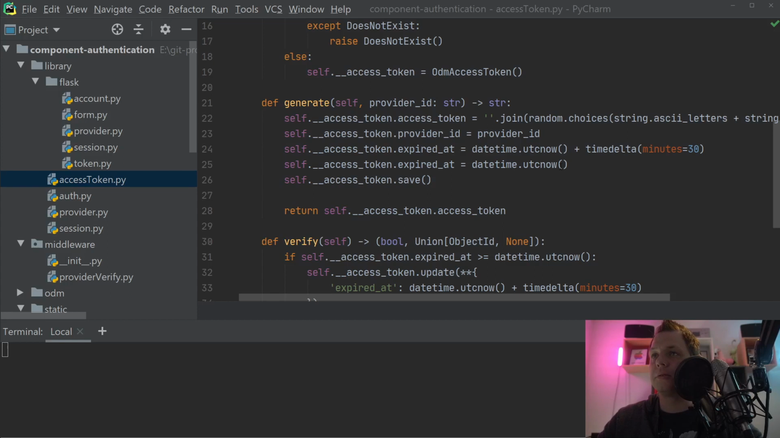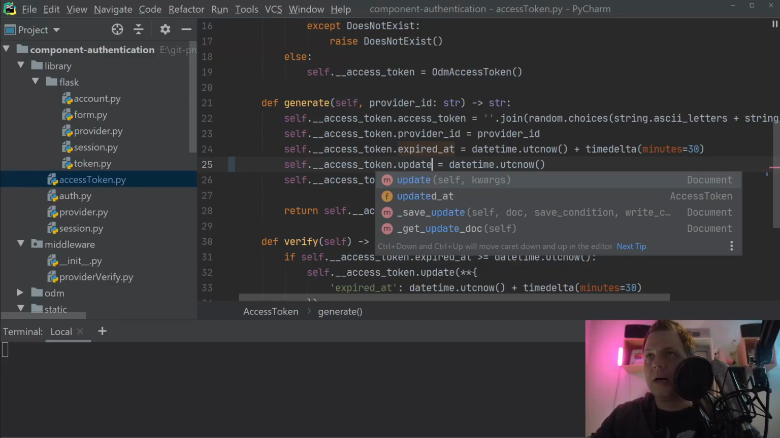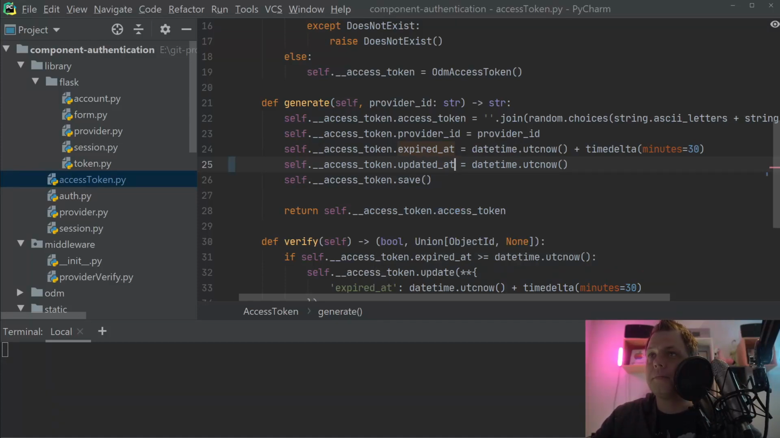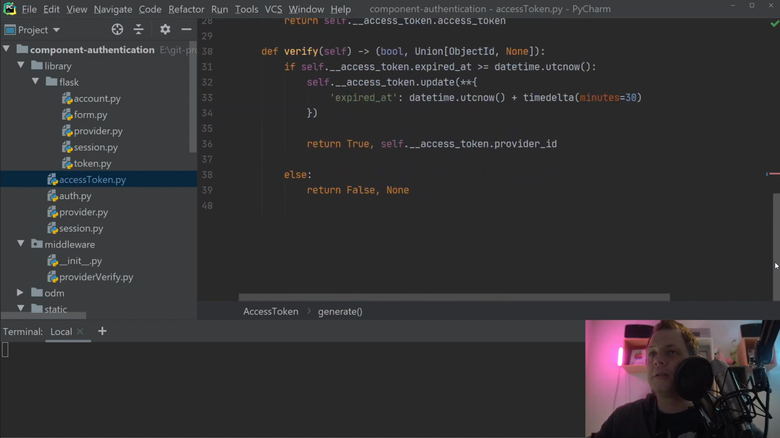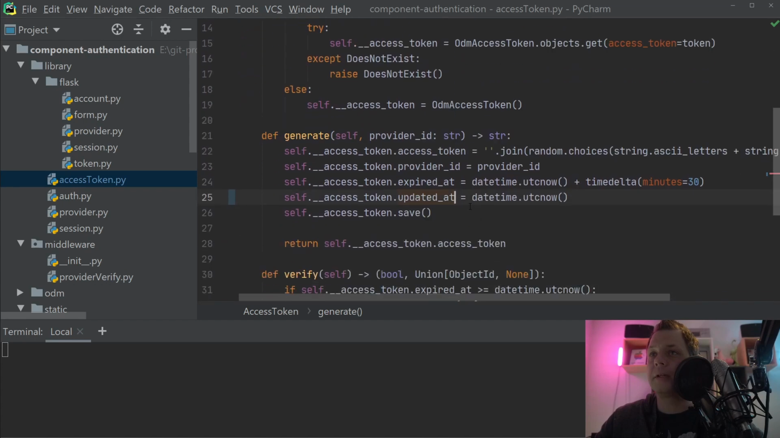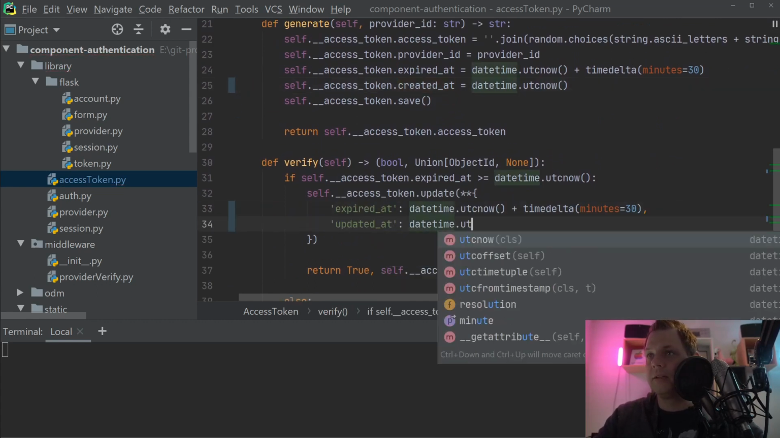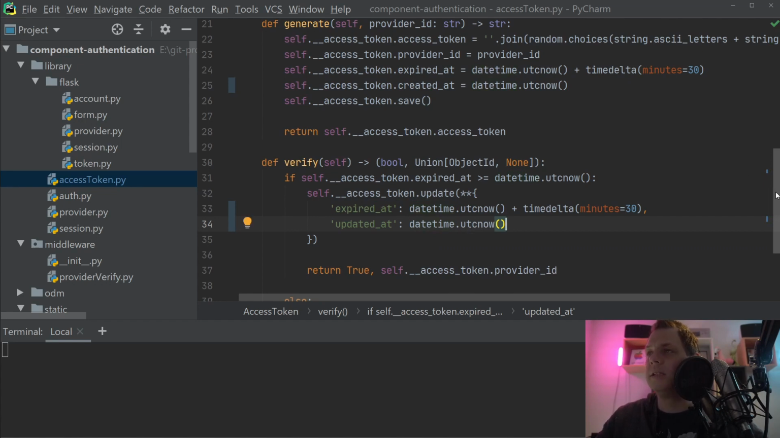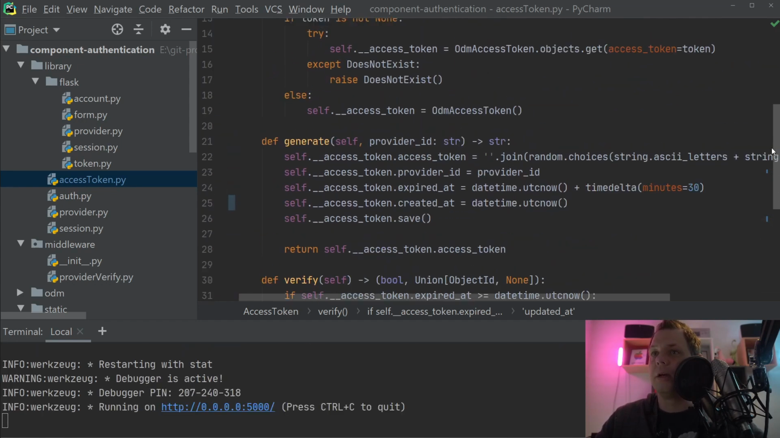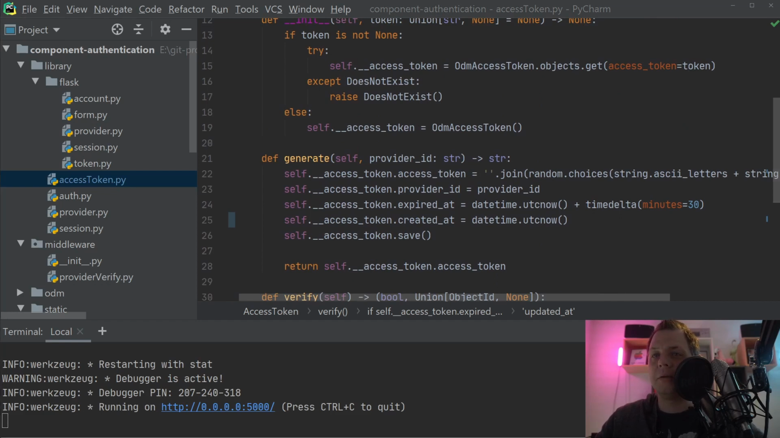The first thing we want to change here, we have expired at twice, and that's of course a mistake, so I'll just use an updated at. And when we are creating the token, we need a created at. I just need to find where we generate the code here. I'll just say created at, sorry, and down below here I'll just say updated at, and we'll have the datetime UTC now, so we always can see when we last touched the token. And that's it.